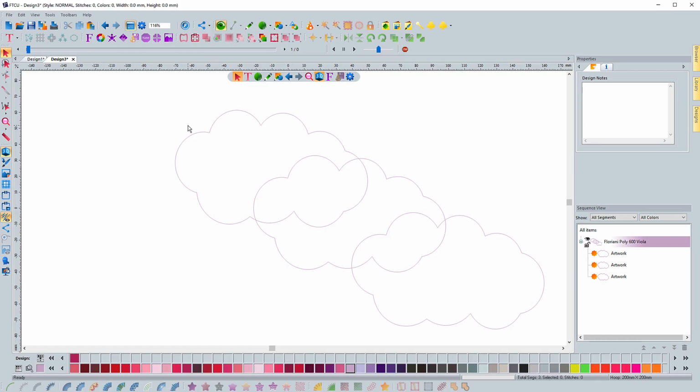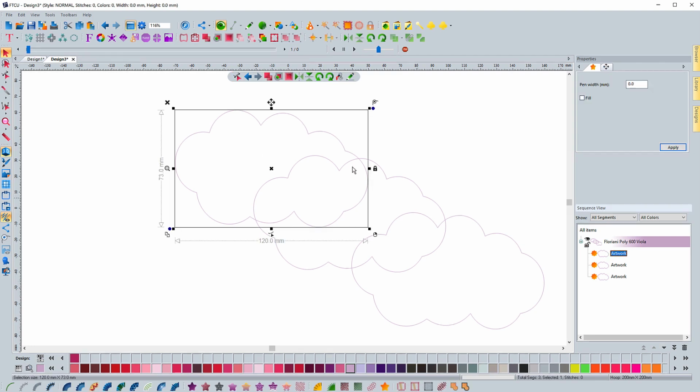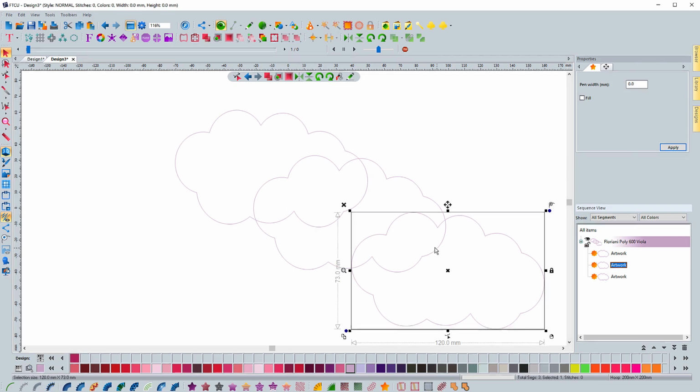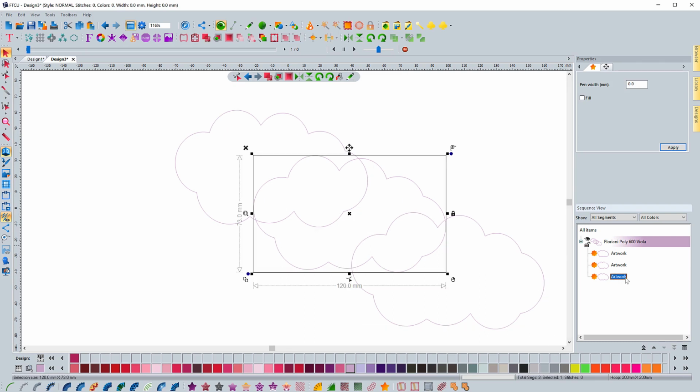Sometimes you need to trim a piece of artwork through another one so that you don't have any overlapping. You can see that I have three objects here. They're these little clouds, and in the sequence view, if I select one, you can see that there's one, there's another, and then there's the third.